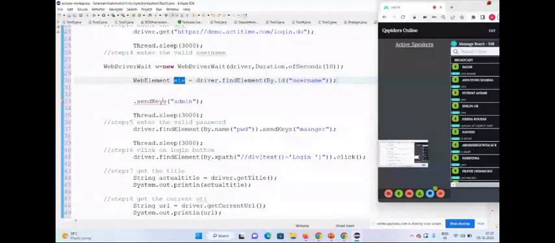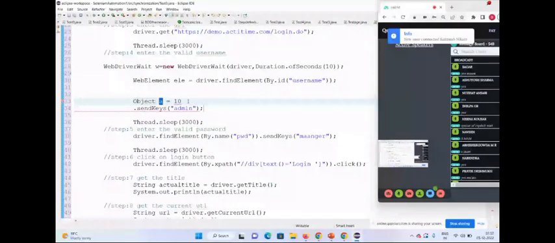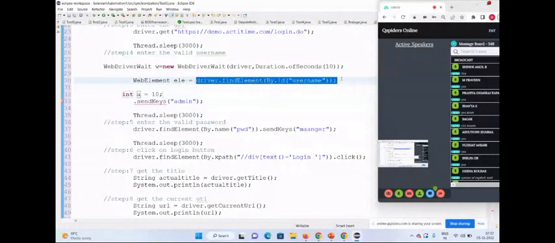WebElement. So how is this? This is somewhat like this. 10 is a value which is stored in a variable called a. The return type of this a is integer. Are you understanding? So this is the address of the element which is stored in a variable. The return type of this is WebElement.